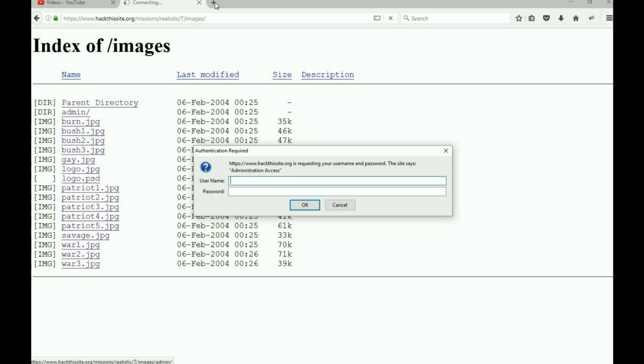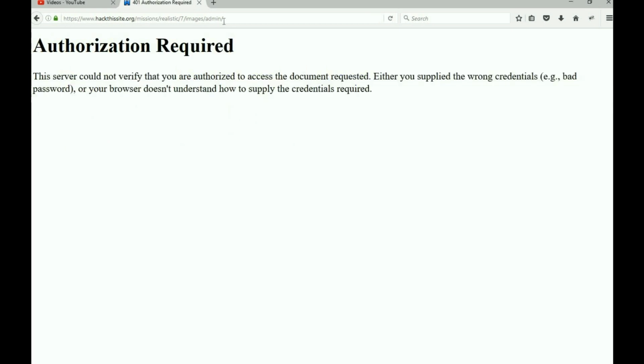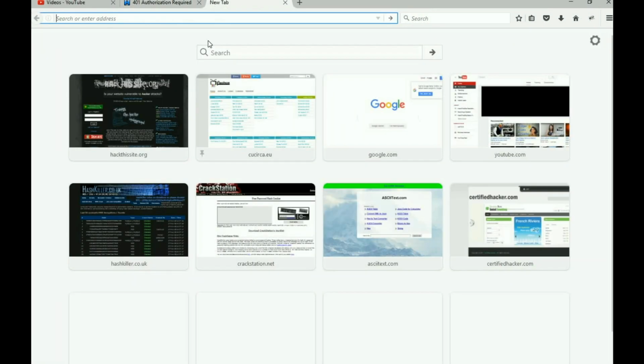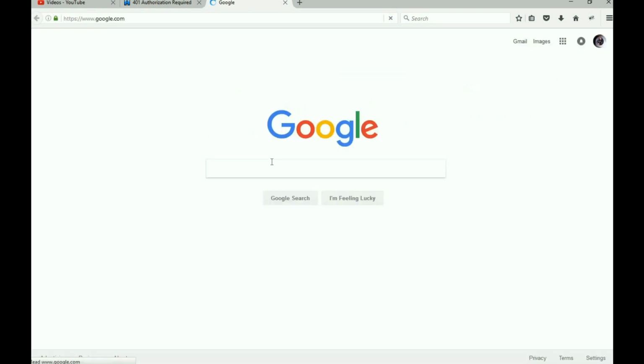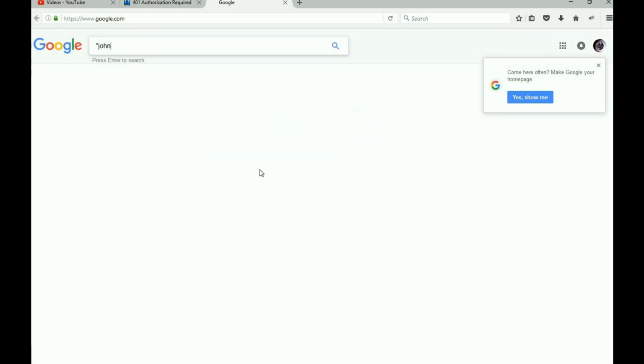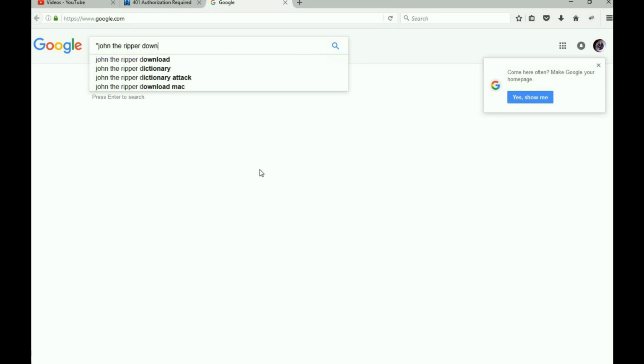In fact, let me find my little thing here. Oops, I gotta get rid of this. You know, it's just Google. Now typically I do this on my Linux box, of course, if I was really doing some stuff, but I'm on my Windows box. So just do John the Ripper download.